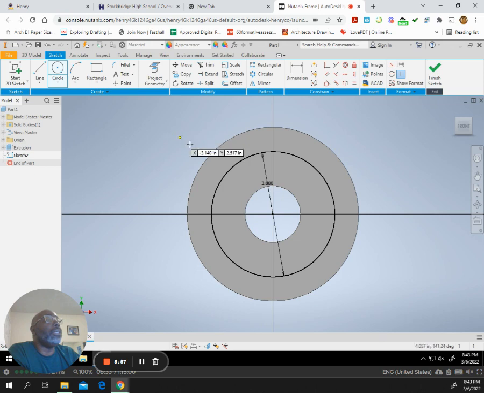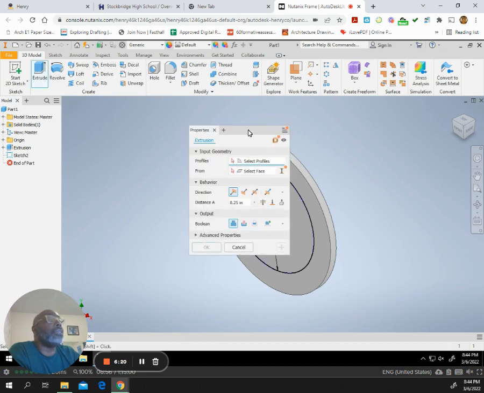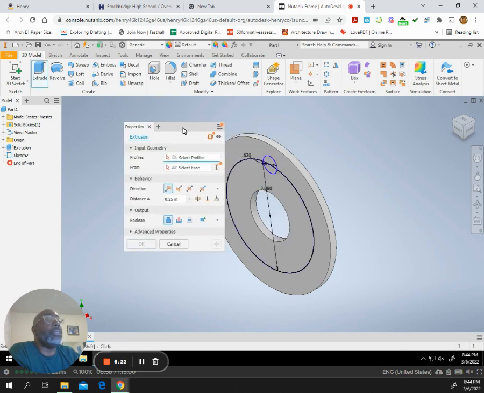What I'm going to do is, at each of these intersections where the circle and that cross line touch, I'm going to do a 0.62 circle. In fact, I'm going to just do one. All right, I'm going to finish sketch. I'm going to extrude. Move this out the way.